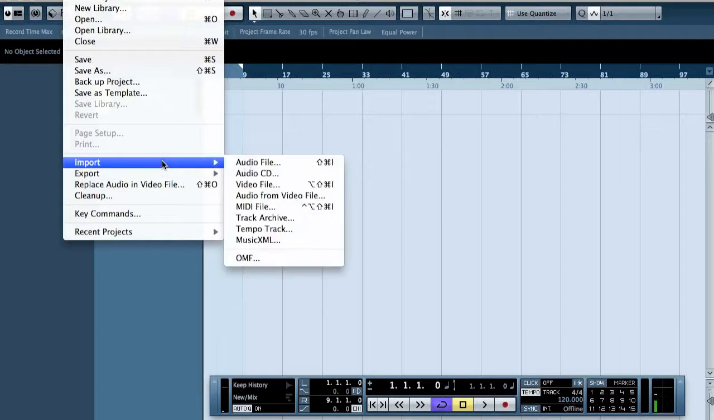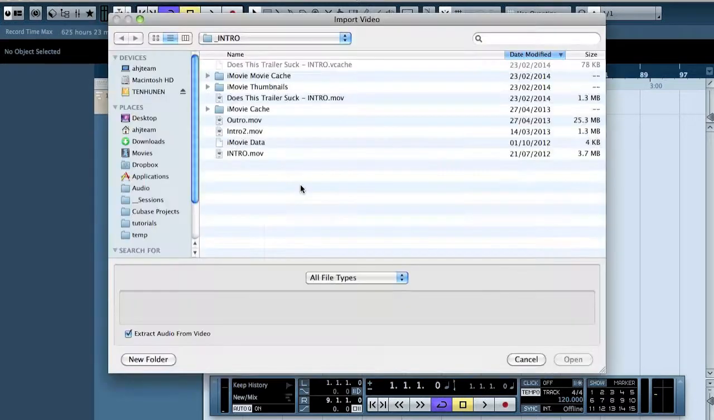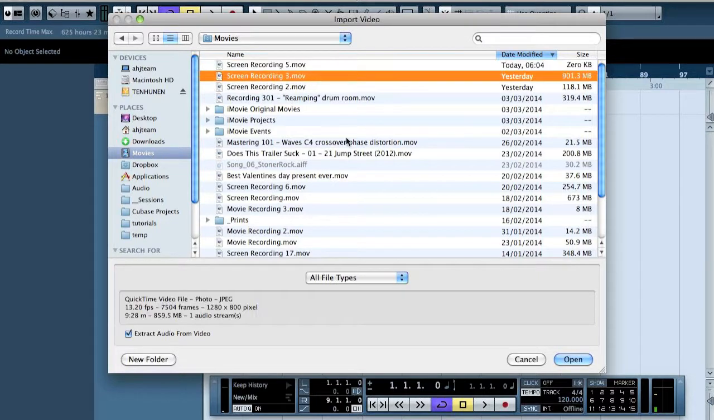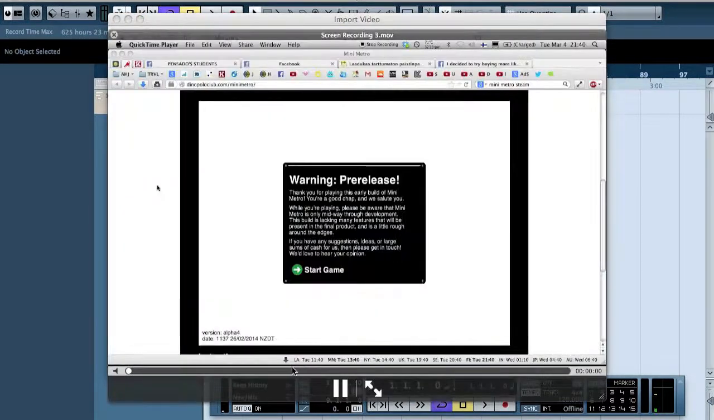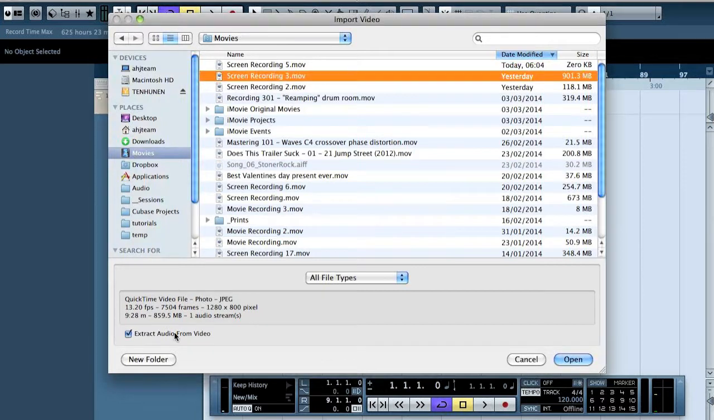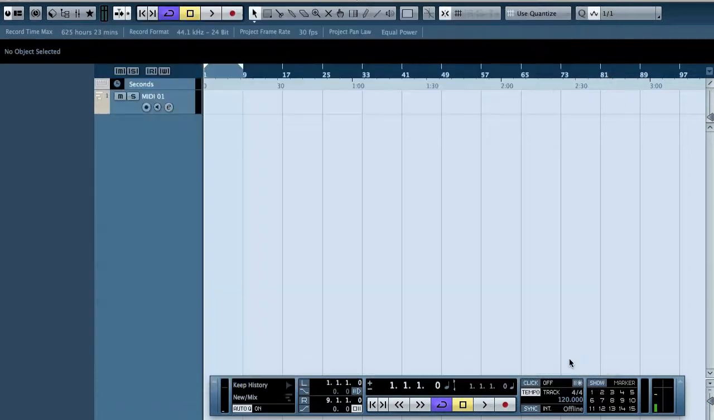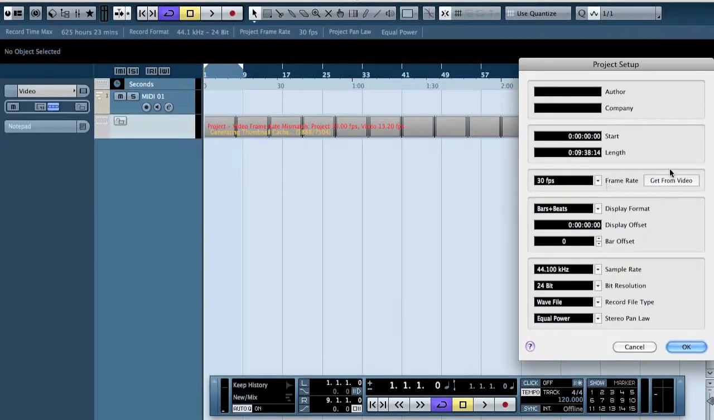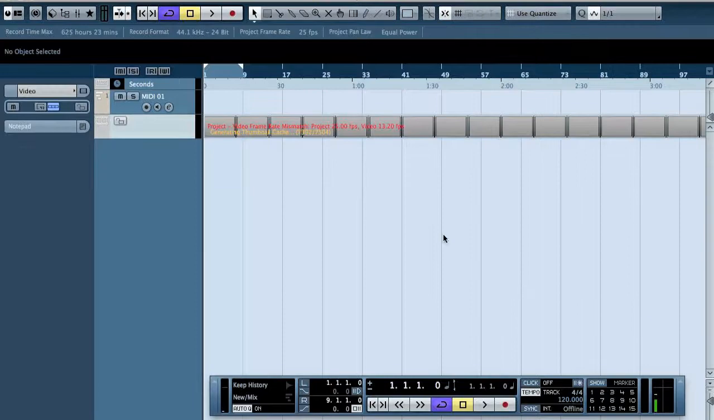First, I'll just import the video file. And the video is this one, I believe. Yes, it is. We do not need the audio from the video, just the video file. It says video mismatch, so let's make it 25 FPS. It will most likely be off sync.